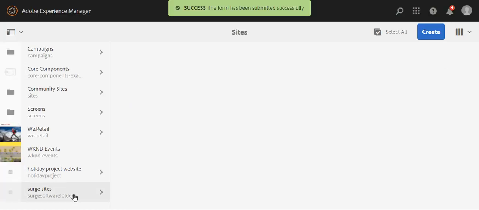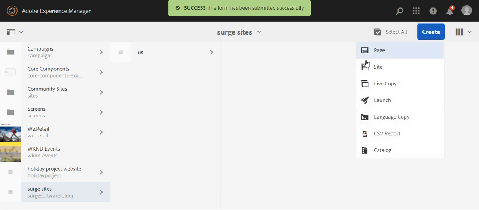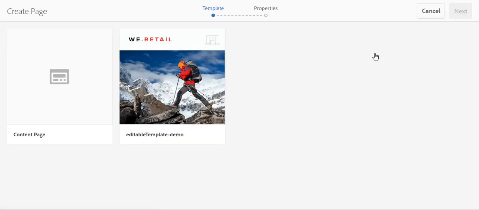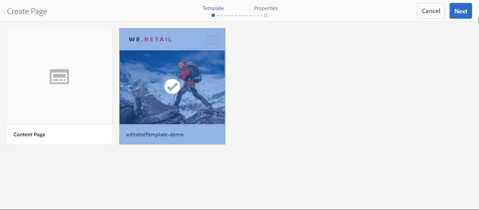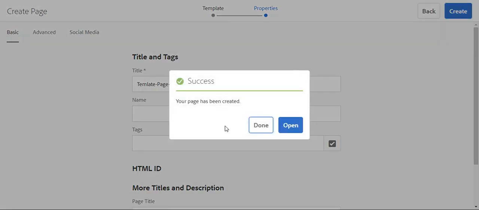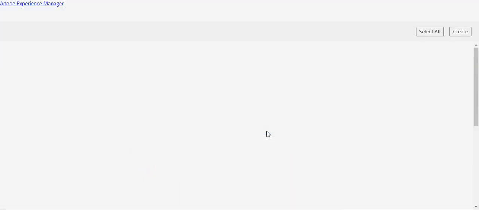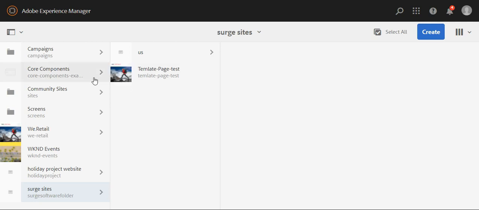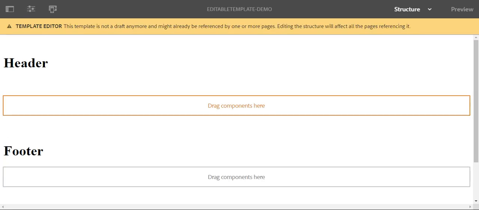Once you save and close, click here, now try to create, and here we have the page option. Now you will see your own template types, that means editable templates. Using that, now you can create your page. I have written template page test. Now simply create. Now done. See here, this is the page I have created inside this search site, and this page has been created by using this editable template.